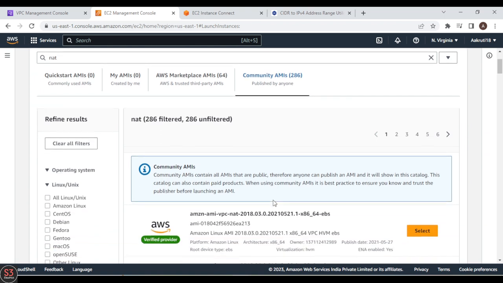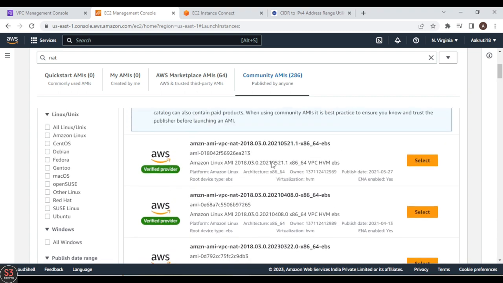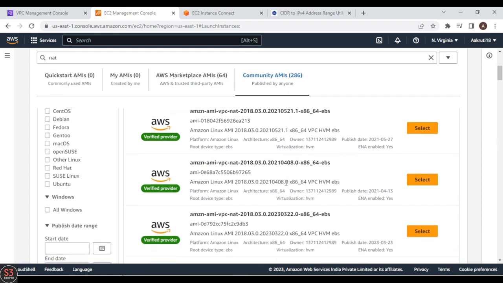Here we are able to find many different AMIs of NAT. You can choose any one which you want, but the name should be amzn-ami-vpc-nat-2018, and the architecture should be x86_64 EBS, right? We are going to choose the latest version of it.